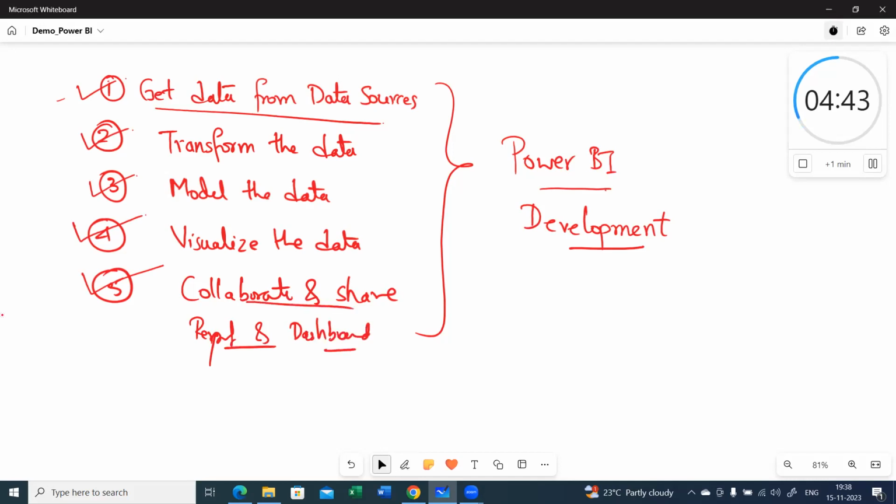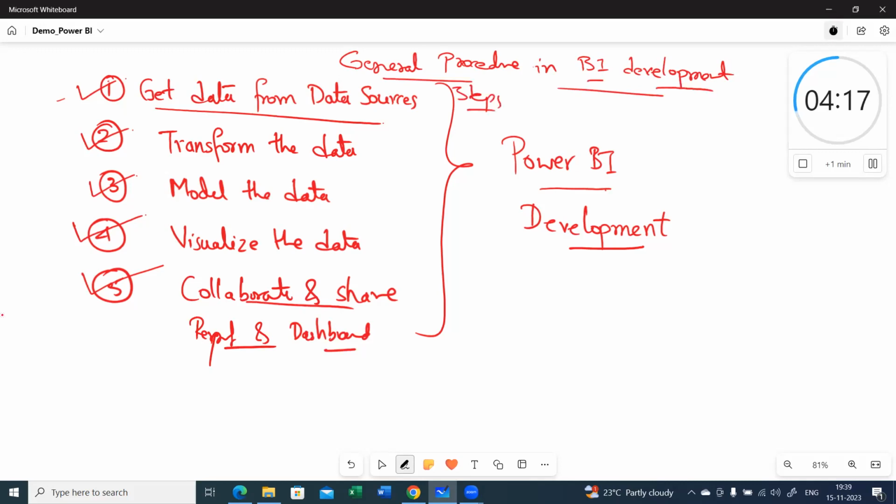We'll wait for the meeting to end. We have less than a minute right now. So I hope that this is the general procedure in BI development. It might be any tool, as a matter of fact. I generally call it the general steps that we have in BI development. Clear with the point here, Vijay? Got it. Okay, then.